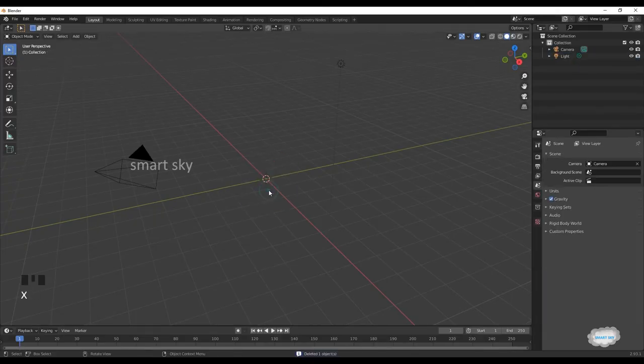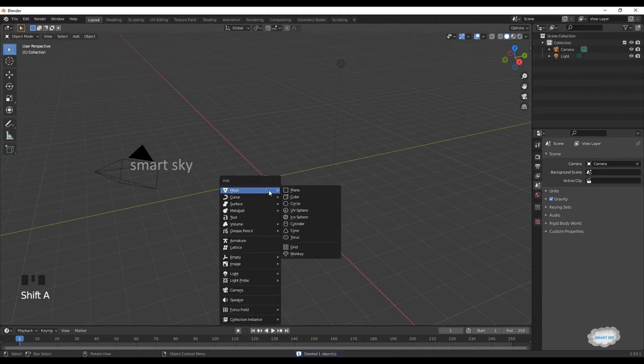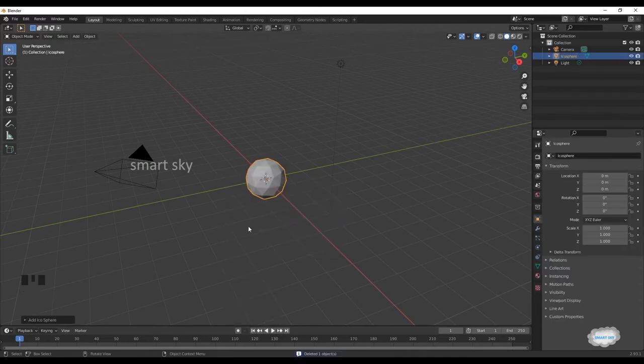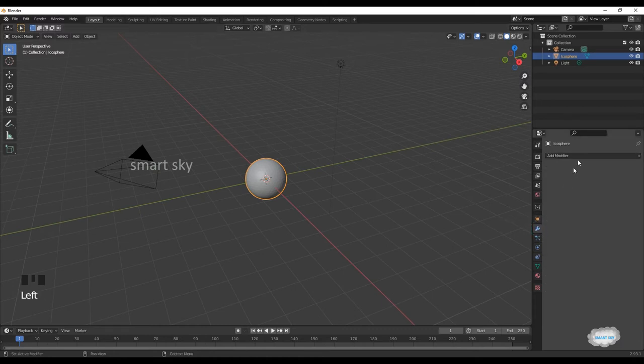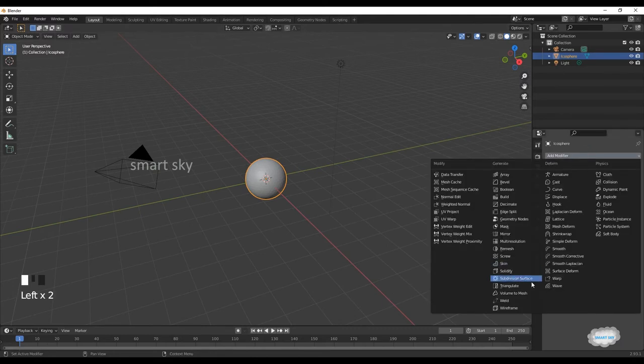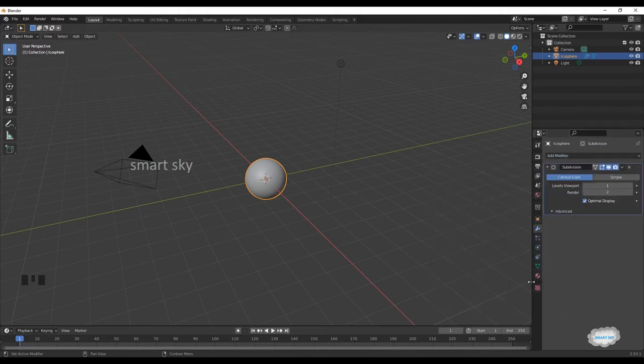Press X to delete the default cube. Press Shift plus A, go to Mesh, and select Isosphere. Set the subdivisions value to 4. In the modifiers, select Subdivision Surface and click Apply.